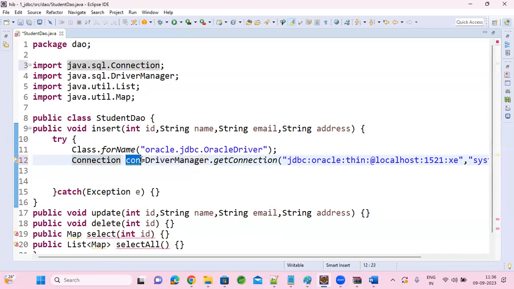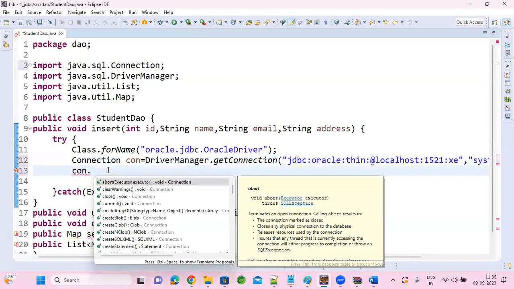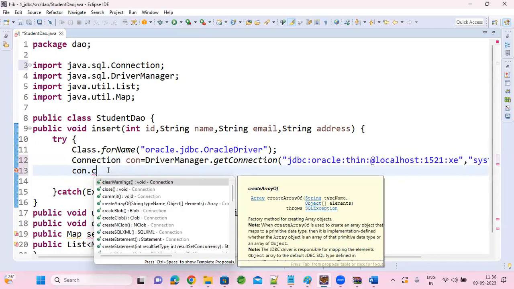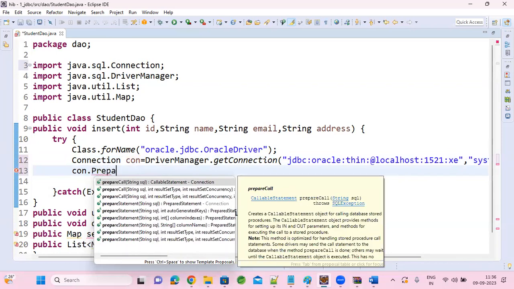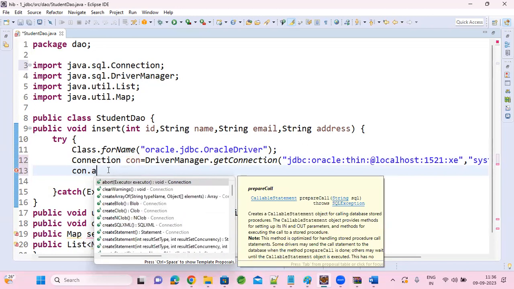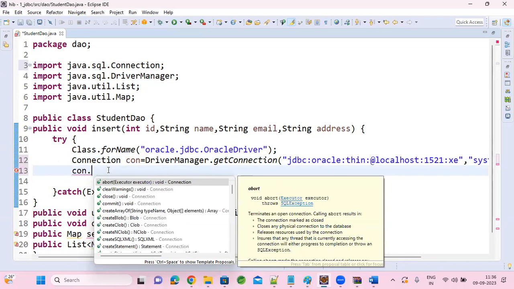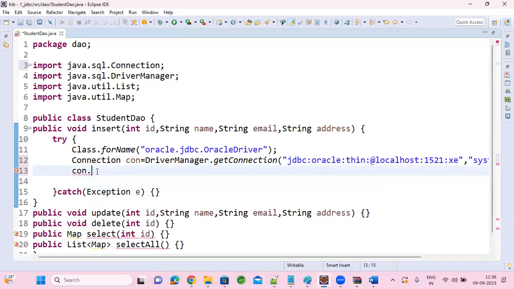Now, using this connection, there are three flavors again to run your SQL queries: create statement, prepared statement, and callable statement. Okay, callable, prepared, and so on. You have four variants. You may go through them. If you see any portal, they will provide you a lot of examples. So I'm using a simple create statement just to insert, a statement object.